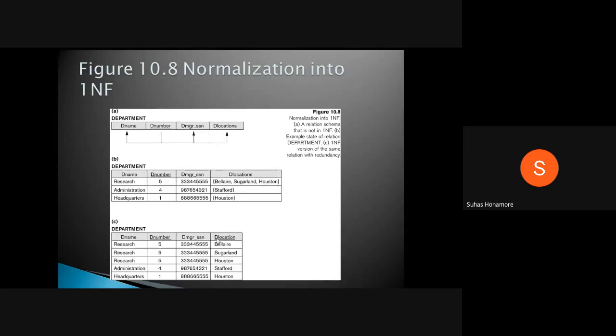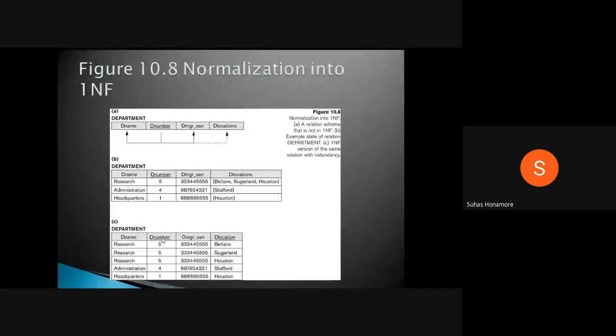Whichever attribute was multi-valued also becomes a part of your primary key, and we call that a prime attribute. So this will also become a prime attribute. Before this, only D number was the prime attribute. A prime attribute is an attribute which is part of your primary key or any key. So here, along with D number, you have D location also as a prime attribute.